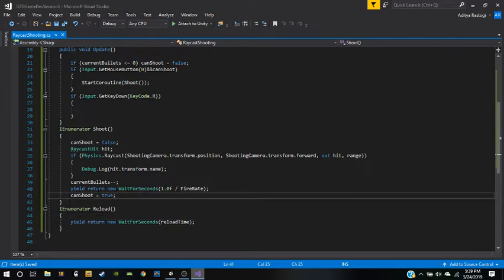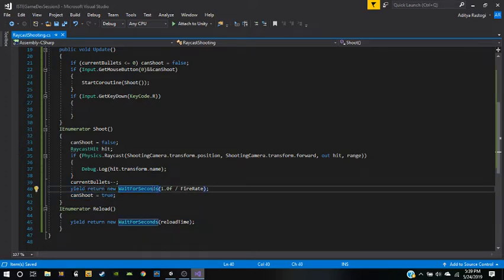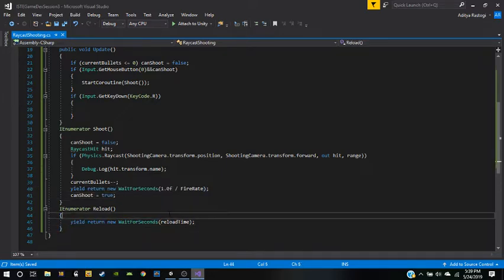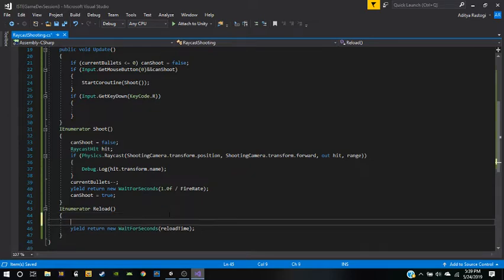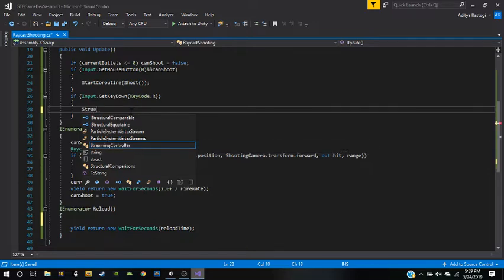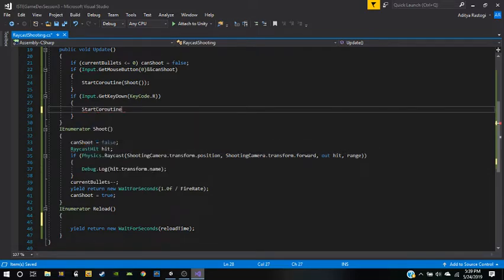So as you were seeing earlier in the shoot function, if I remove yield from here, canShoot equal to true will not be executed. It will stop the function execution right here. But since we wanted to run the code even after this particular waiting, we use yield over here. So in reload, what we need to do is first call the coroutine here, StartCoroutine Reload.